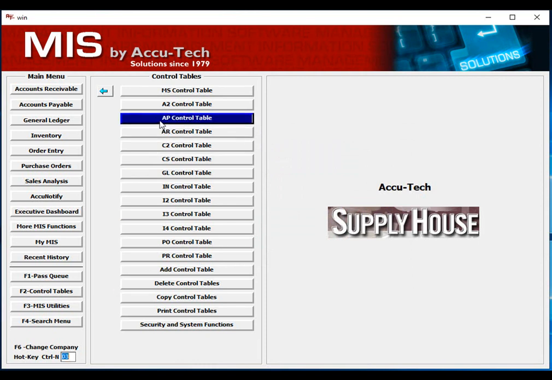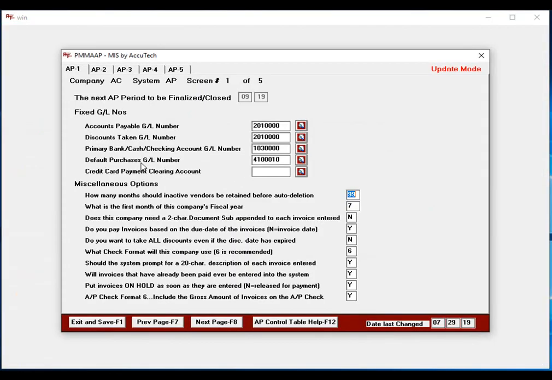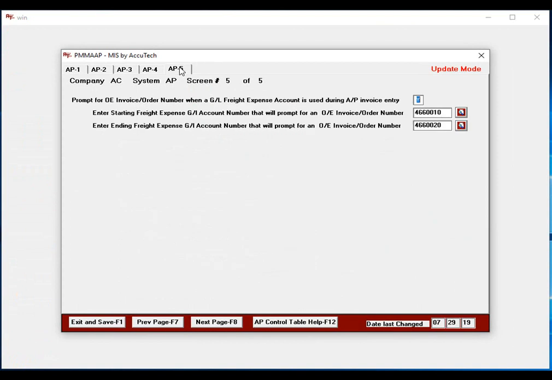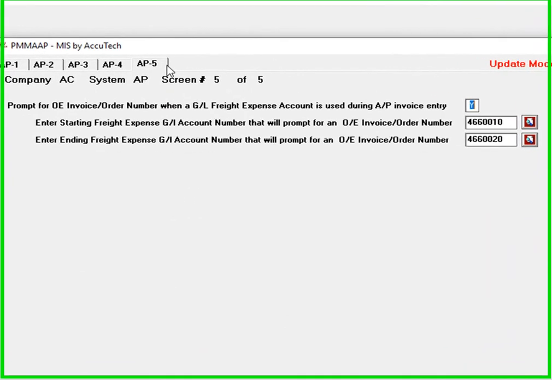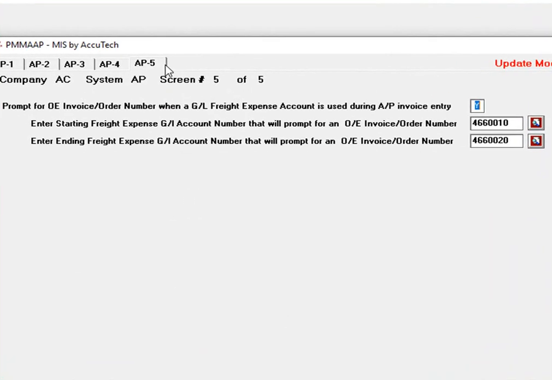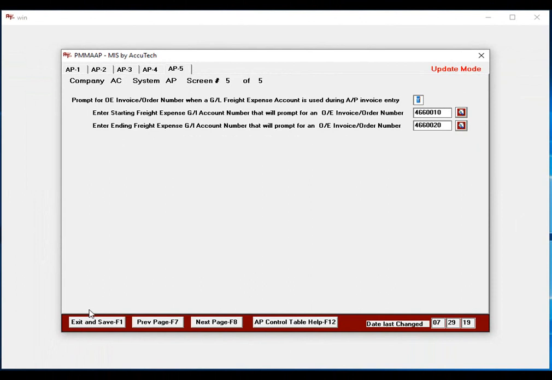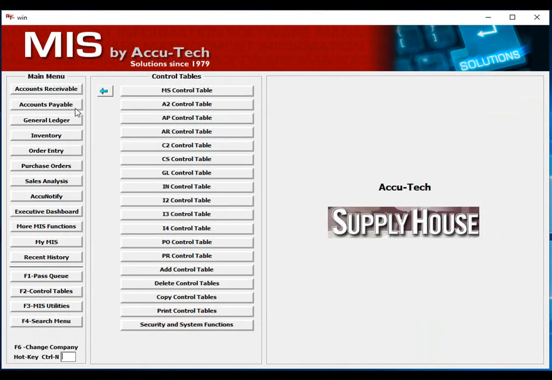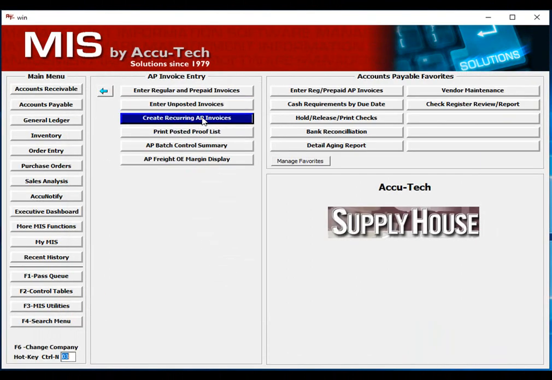Let's go to our accounts payable control table. And we will go to tab number 5. And as you can see, I have answered yes to this question and have entered the range of outbound general ledger freight expense accounts associated with this feature. Let's exit the control table, go to our accounts payable module, and enter an invoice.